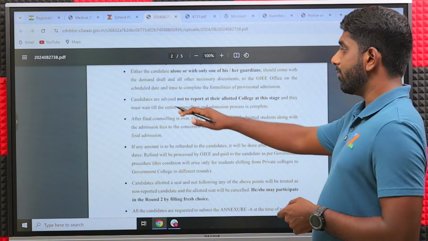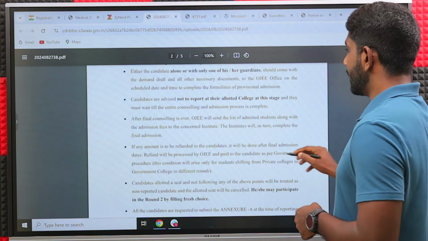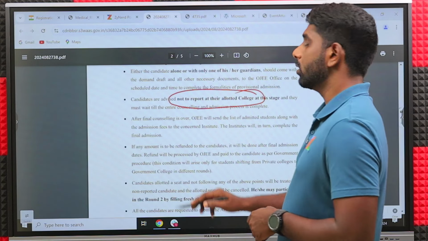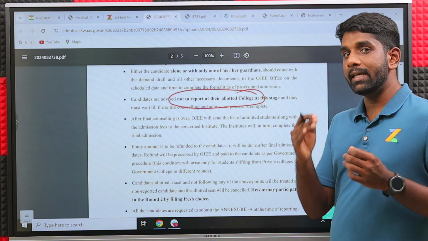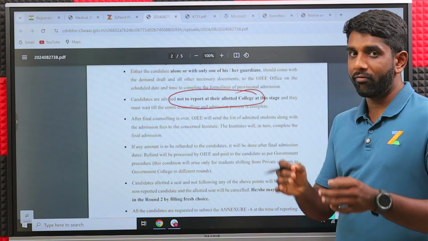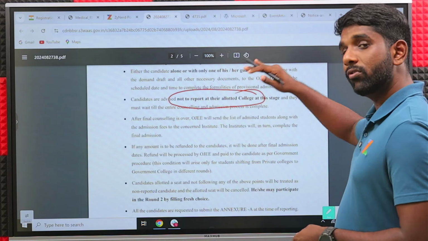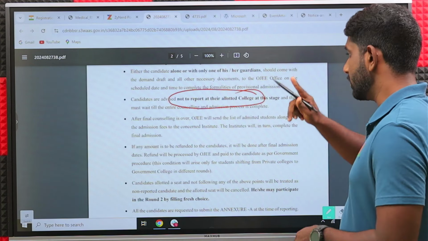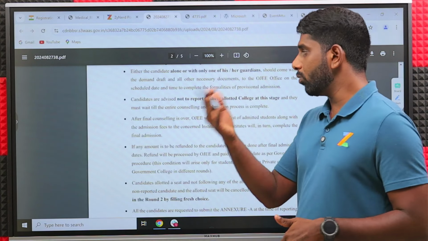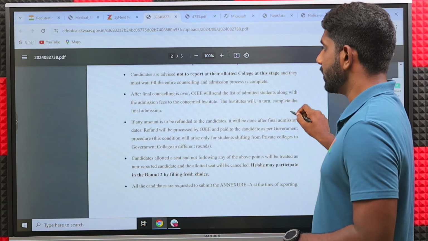Candidates are advised not to report at the allotted college. This is very important. The reporting is done at the OJE office at Bhubaneswar, not at the college. If you are allotted a seat in Rourkela, for example, you don't need to travel to Rourkela for the admission. You just have to go to the OJE office, which is the one point where the admission happens, and wait till the entire counselling and admission process is complete. After the complete counselling is over, then you can go and get admitted into the college.